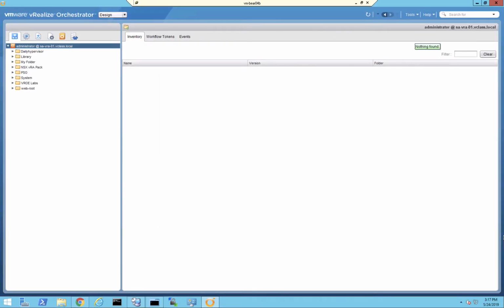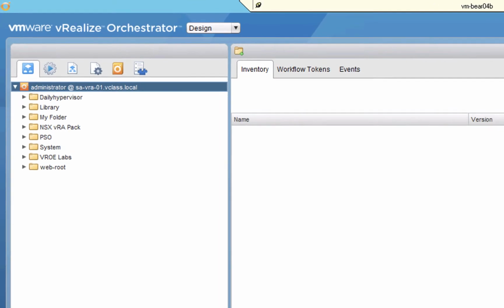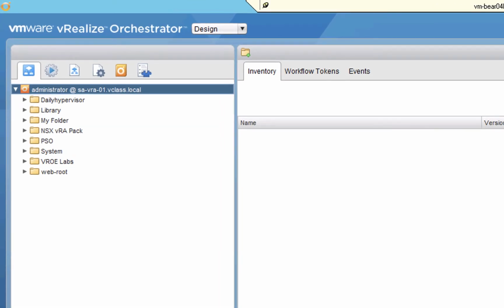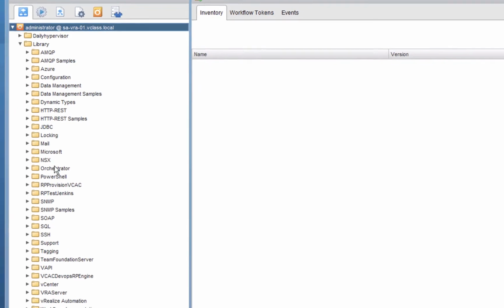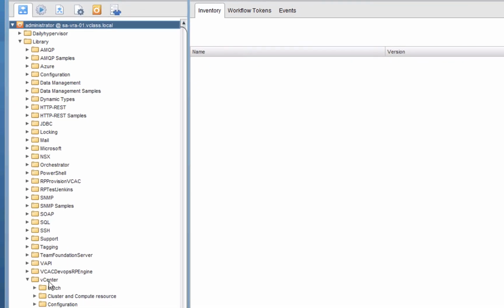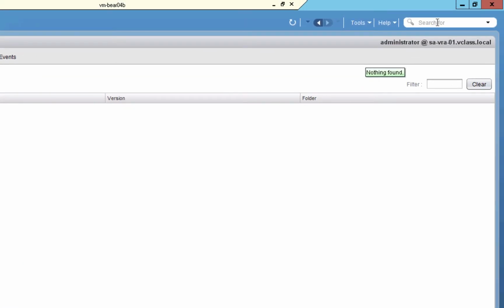So as you can see here, I am in the Orchestrator client. That's the older Java-based client. If I want to run a workflow, I go to the Workflows tab, and then I can find the workflow that I want to run by browsing this tree-like structure of folders. So we have a hierarchical folder structure here. For instance, I can go into Library, vCenter, and I'll find all sorts of workflows that I can run. Additionally, we have a search widget up here, and tools. Search are three different ways that we can find the workflow that we want to run.